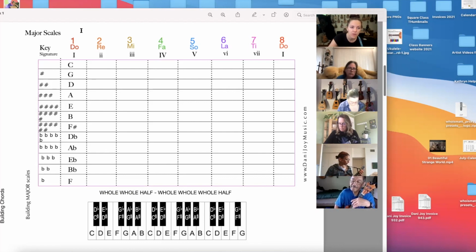So the way you're going to build your scale is, let's start together on C. You got your little piano down here. So C is number 1. We've already written it in. We call that the root. And we're going to follow these instructions. Whole step, half step, whole step, whole step, whole step, half step.